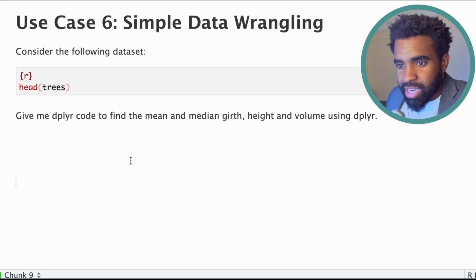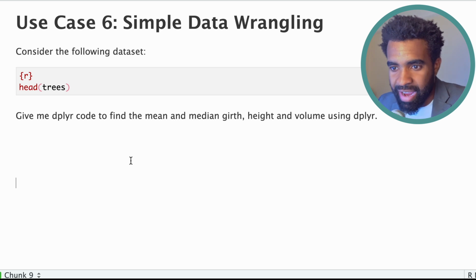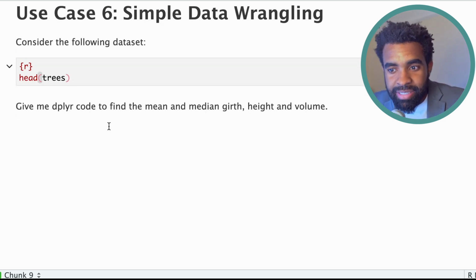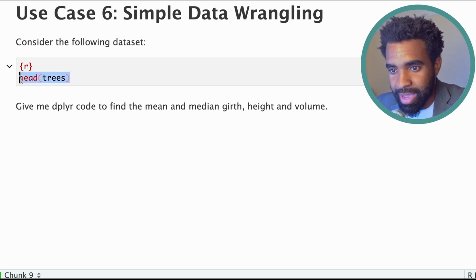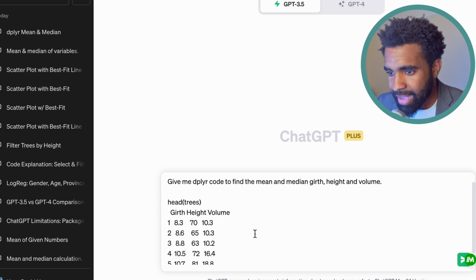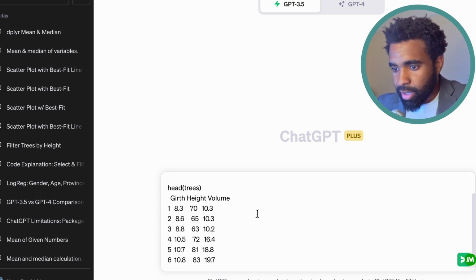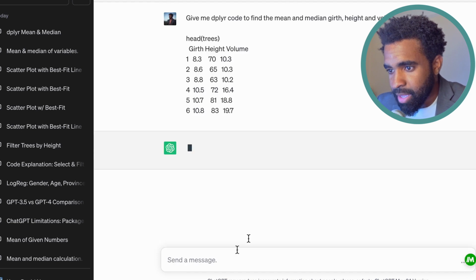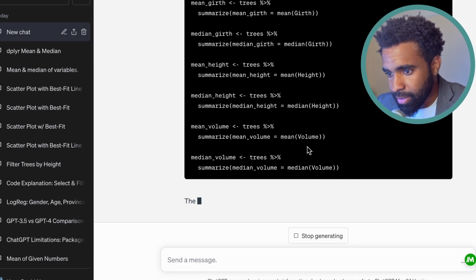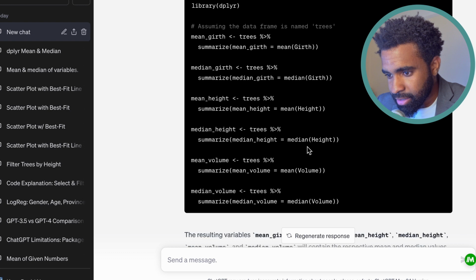Now we can also use ChatGPT to help us with some data wrangling tasks. So I could ask it to give me dplyr code to find the mean and median girth, height, and volume for this trees dataset. Let's go ahead and do that. So I'm going to paste in my request here asking for dplyr code to find the mean and median girth, height, and volume of the trees dataset here. And let's go ahead and see what it gives us. All right. And it gives us some code here.